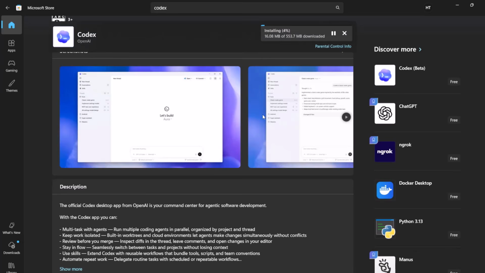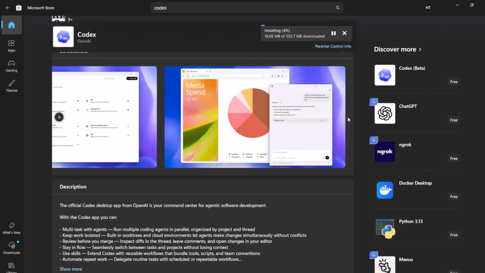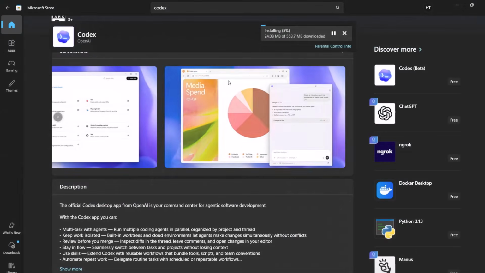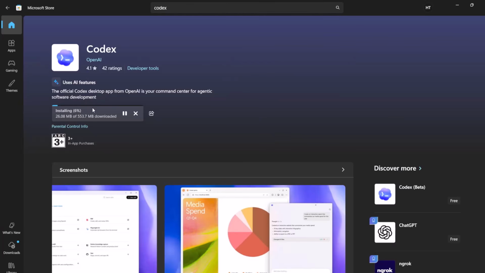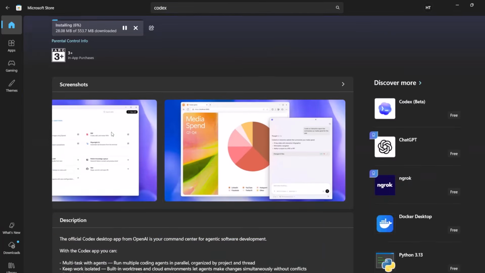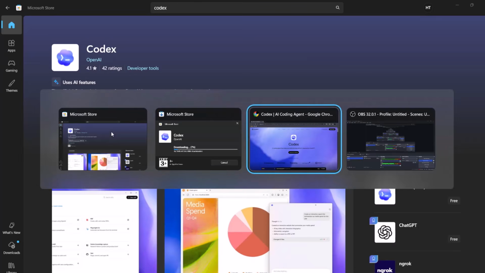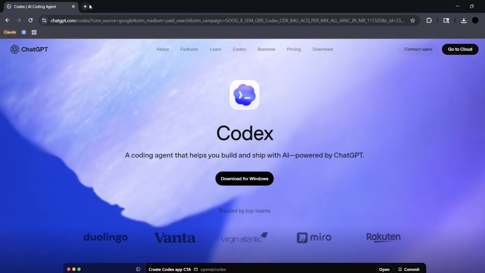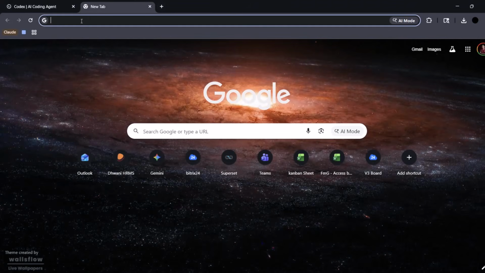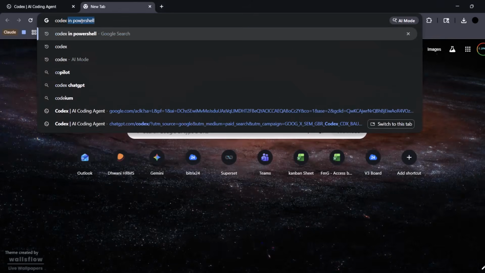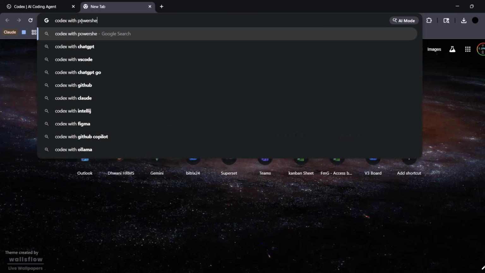Before we start, you will just simply need to install the application. There is no other wizard that will be required. Once this download process finishes, we will be able to use Codex. Now another method of using Codex is via PowerShell. So we will definitely search a bit about this. We will simply type in Codex with PowerShell.